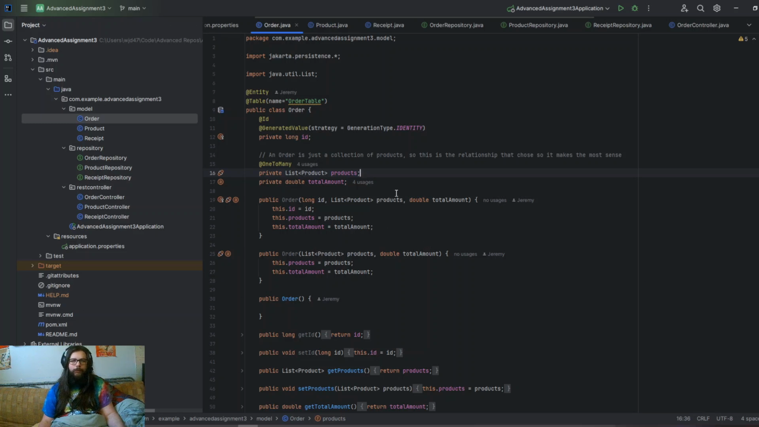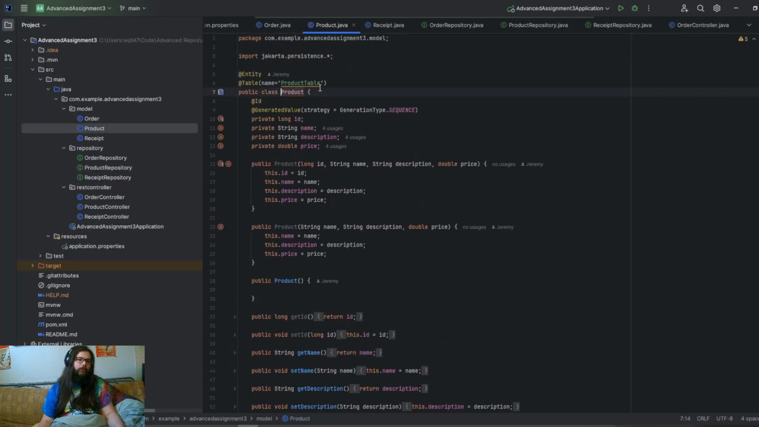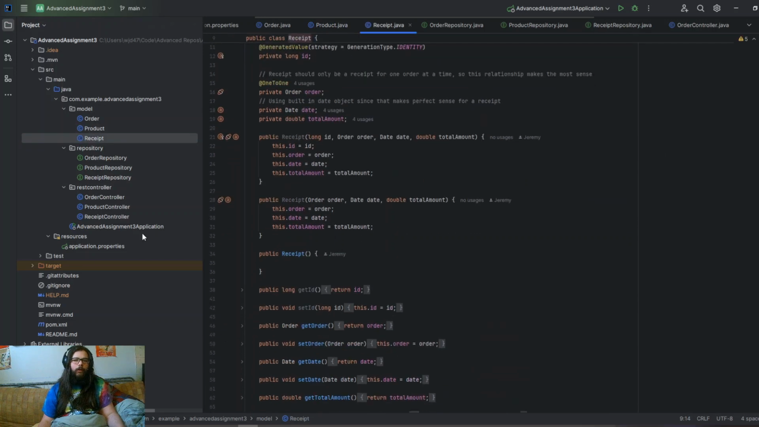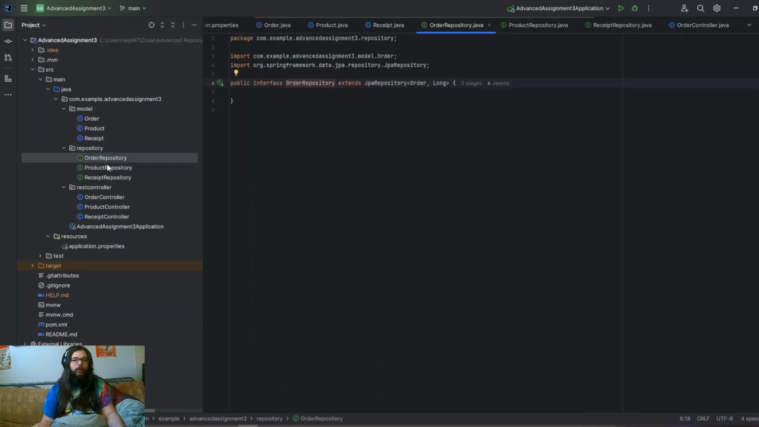And then up here you can see a table name that's not required, but that was just something to help me. And product is the same here. And then receipt, pretty much the same as well. And then see it's one to one with an order. Now the repositories: product, order, and receipt.